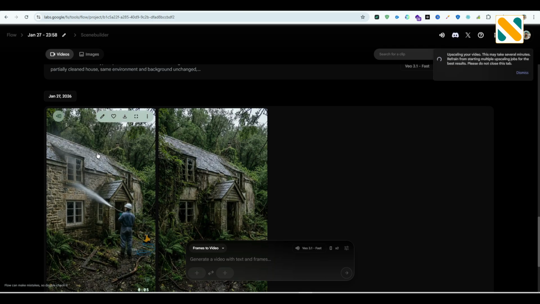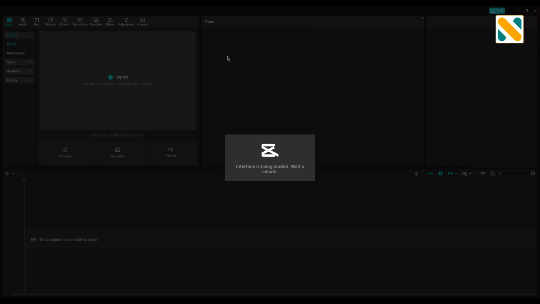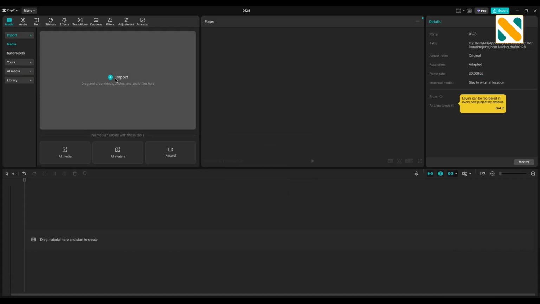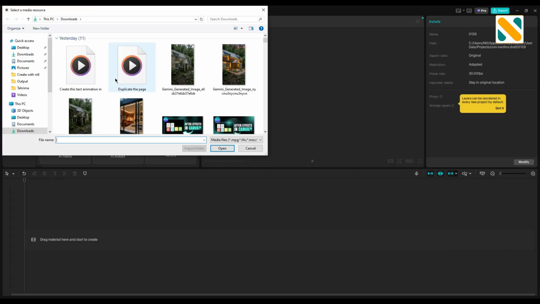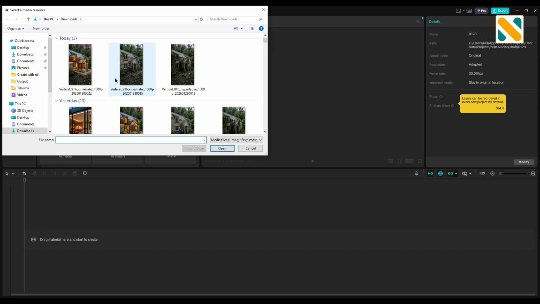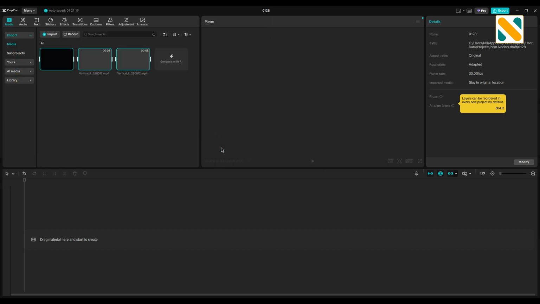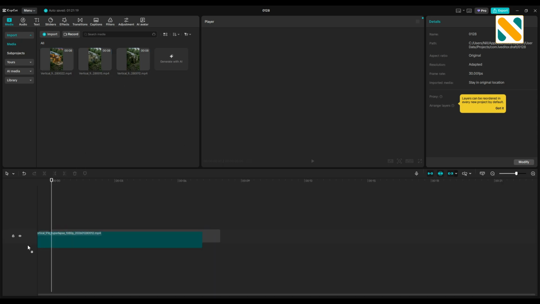After downloading all the videos, open any video editor. Import 3 downloaded videos here. Merge them according to 1, 2, and 3 series.